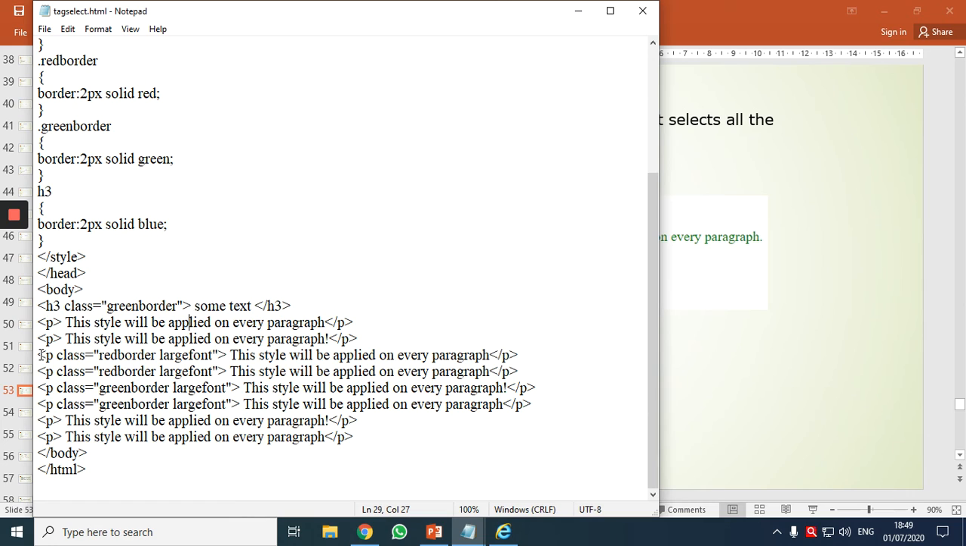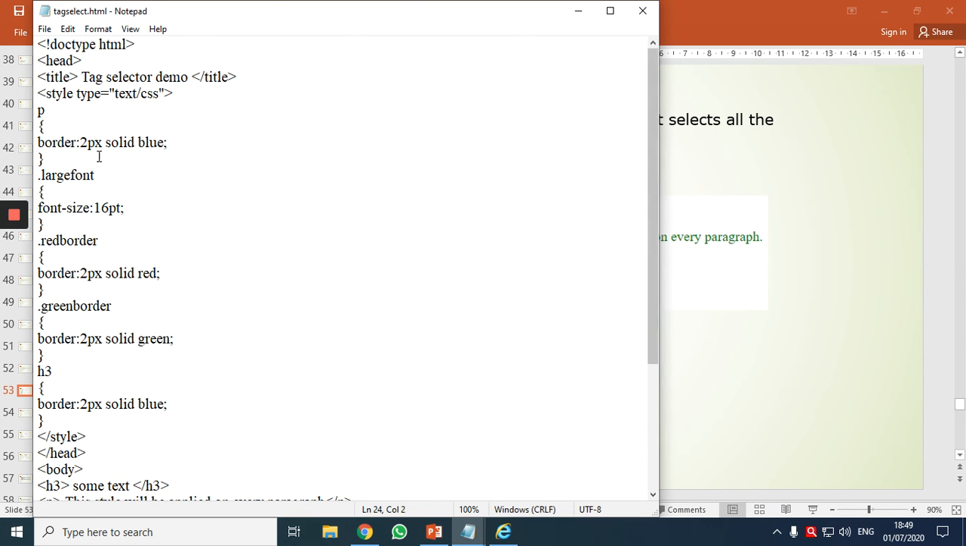See, I have applied to this particular H3 tag class equal to green border, and I have applied class green border to this P tag also. Suppose I want this H3 to look just like this P. Then what should I do? My P tag has a solid blue color. I want the H3 also to come like that. So what I can do is give here P comma H3.